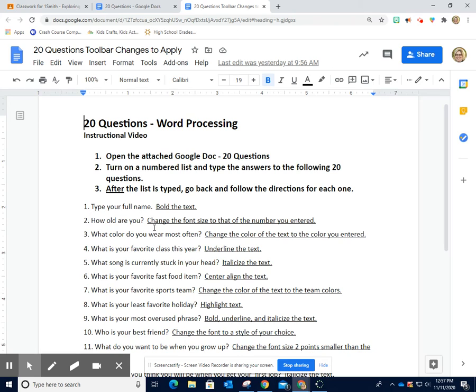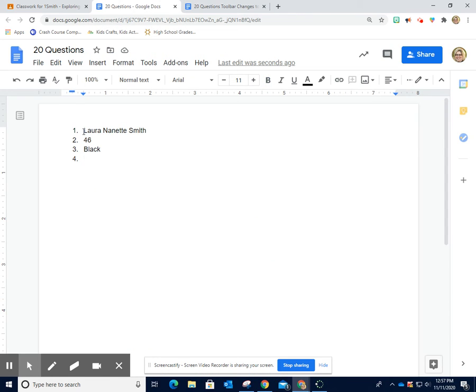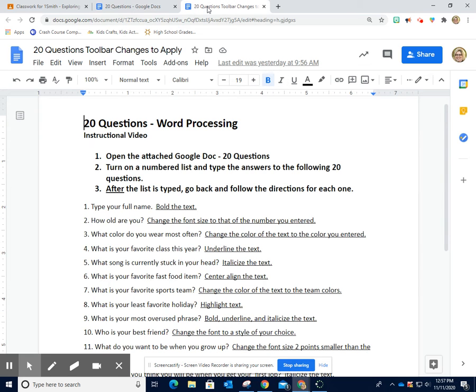Once you have done that, then you're going to go back up to the top, start with number 1, and do what it says. So for instance, on your full name, you're going to bold the text. So I'm going to select my full name, and then I'm going to use the toolbar to make it bold. Then you're going to go back to number 2, read at the end of that to see what formatting changes you should make. Change the font size to that of the number you entered.